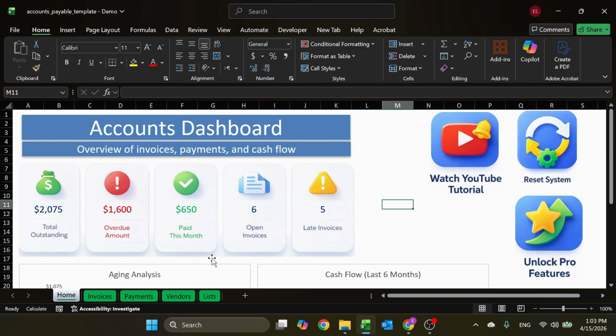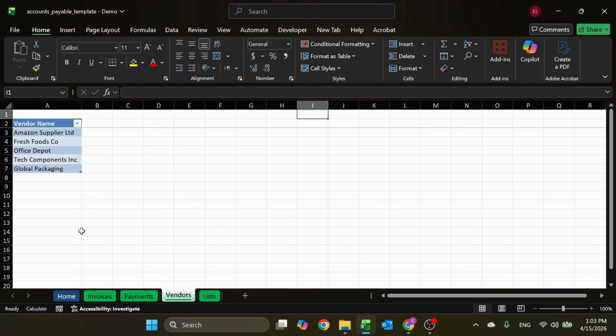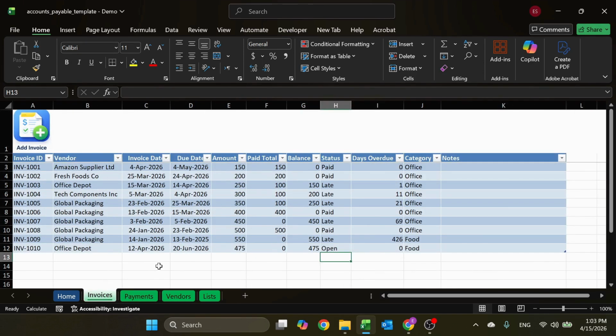Let's take a look at other things you have to do here. In the list sheet, this is where you define your categories and your payment methods. You can add as many as you want, change as many as you want. Just don't move the tables around. Vendors is where you put your vendors. Just add vendors' names here. Let's start with invoices and then payments.